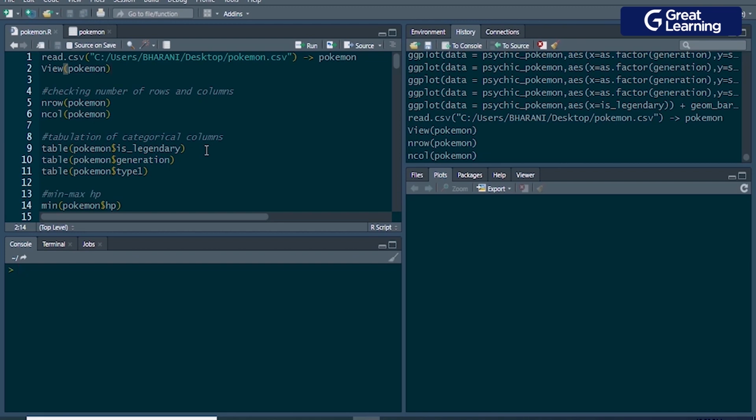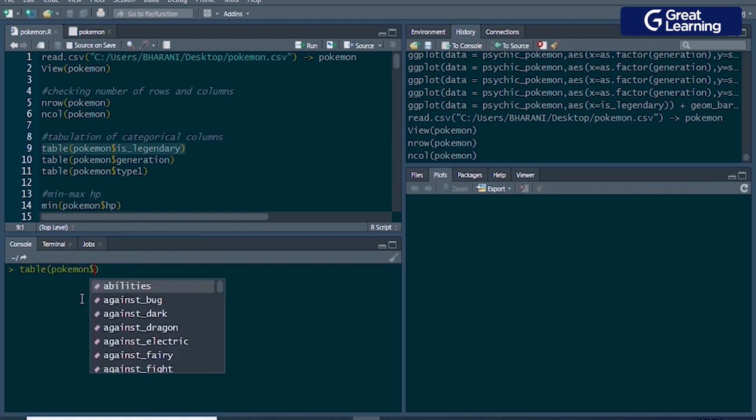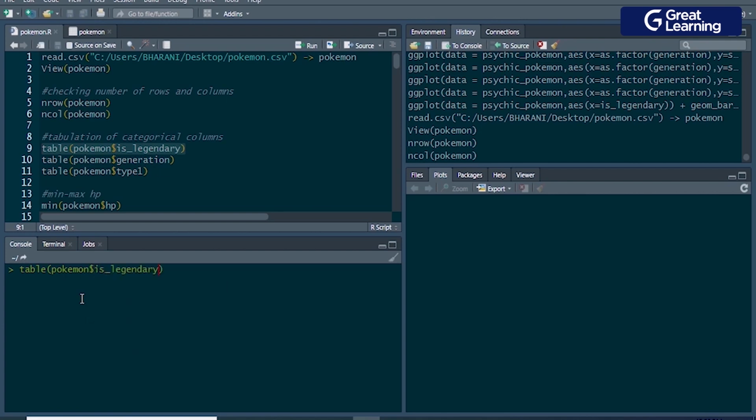That is, I'd want to understand the frequency of different levels which are present in the is legendary column. So I'll just type in table, and inside this, first I'd have to type in the name of the data frame, which is Pokemon. I'll use the dollar symbol and select the column. So the column which I'd want to select would be is legendary. So 0 over here would tell us that the Pokemon is not legendary, and 1 would tell us that the Pokemon is legendary. So out of the 801 Pokemons which we have, 731 are not legendary, and only 70 of those Pokemons are actually legendary.